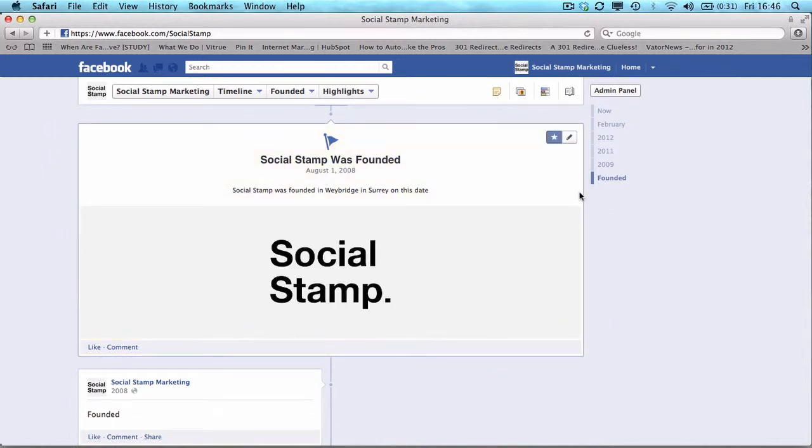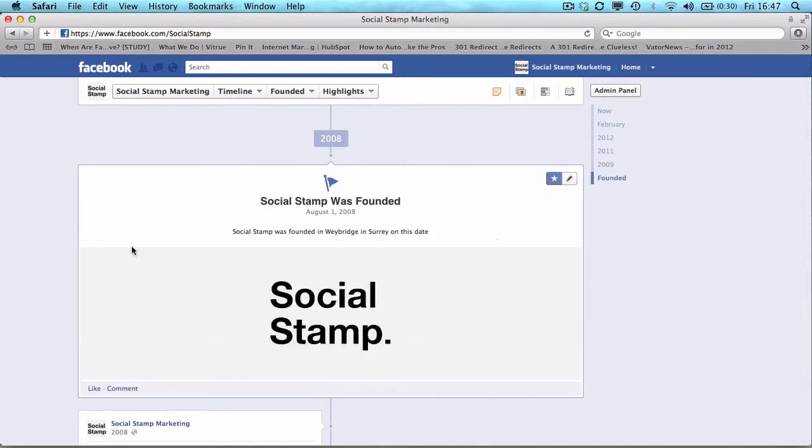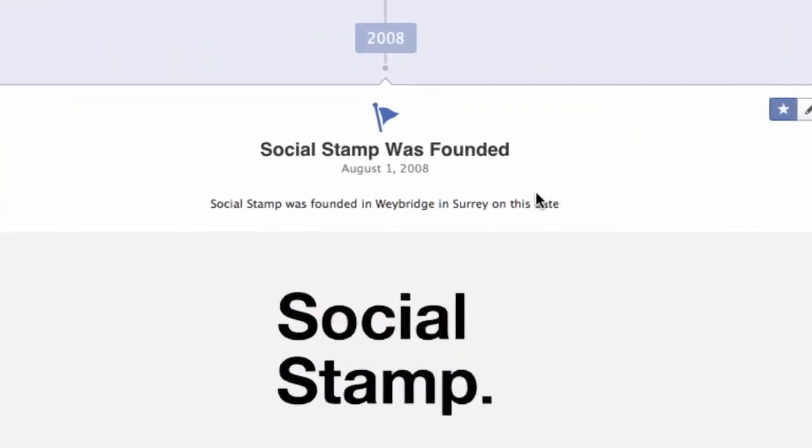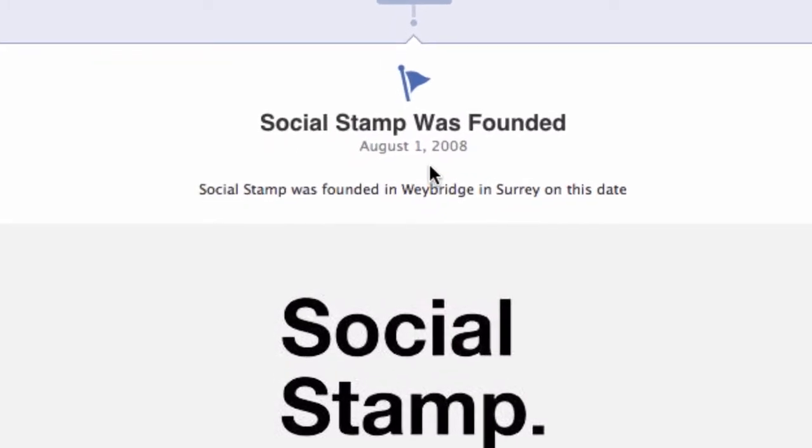and there we see our milestone post back in 2008 when Social Stamp was founded. It looks really cool. So you can see that the milestone post spans across the whole of the timeline, and it gets entered into the timeline at the date that you just inputted into the milestone post.